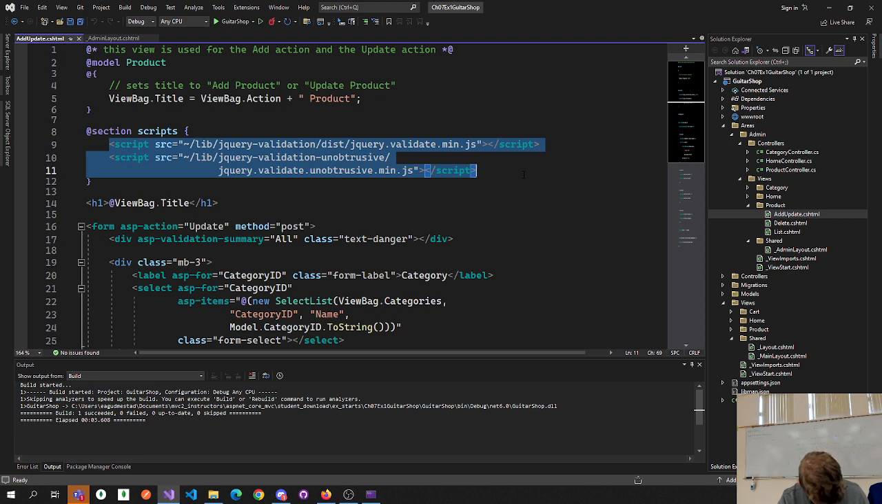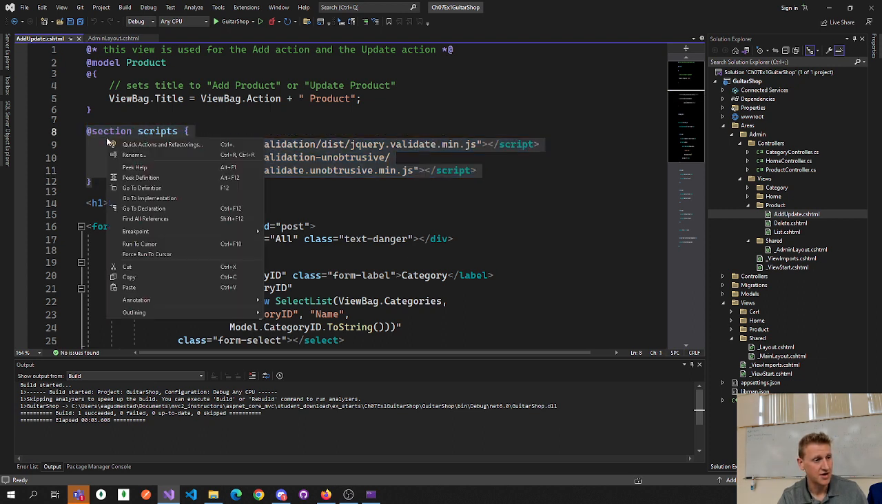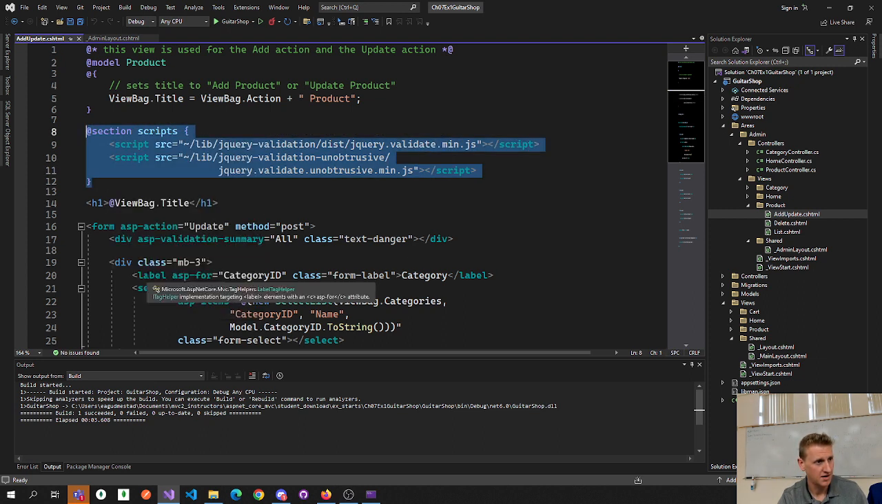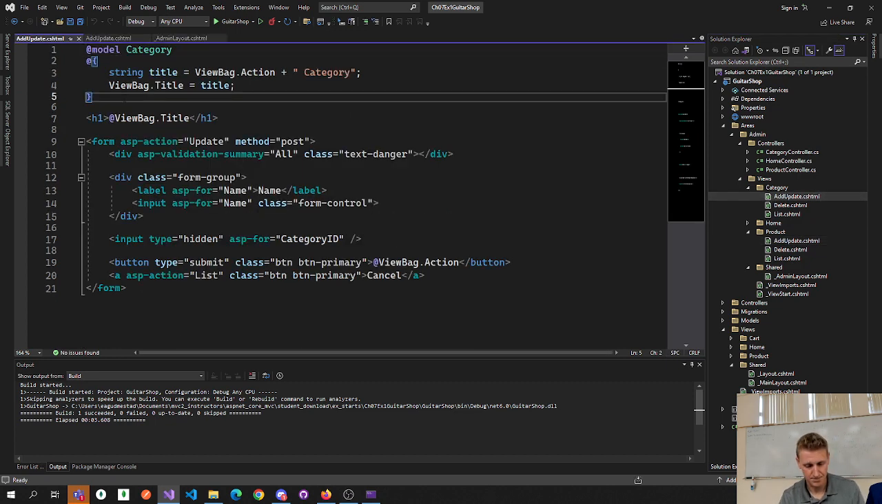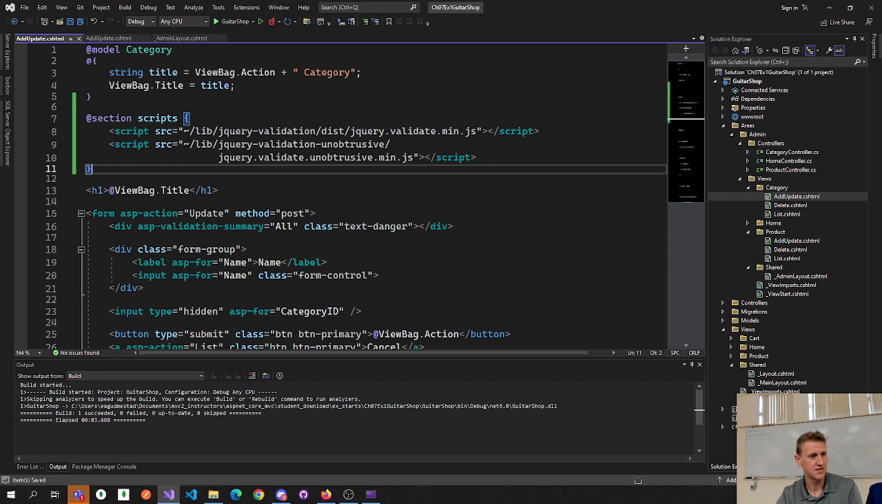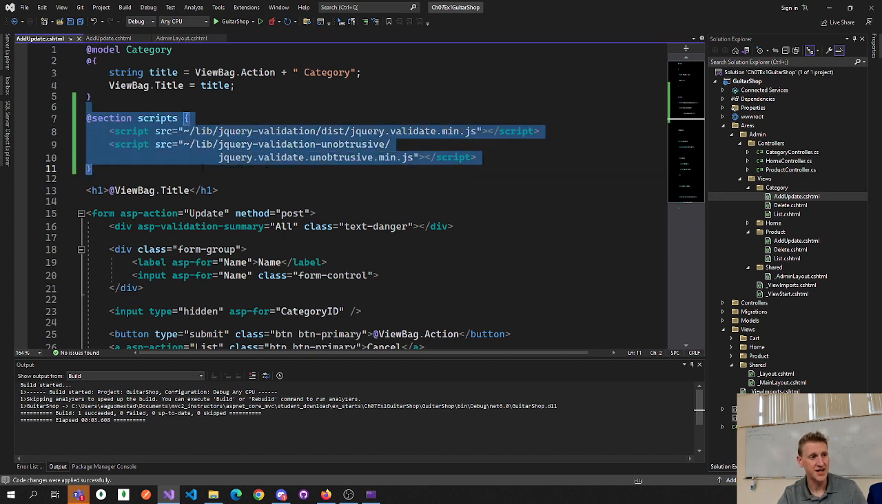And it's basically adding this to the other. So literally copy these scripts into category, add update, paste. That'll bring in these validation scripts when we go to add or update a category.